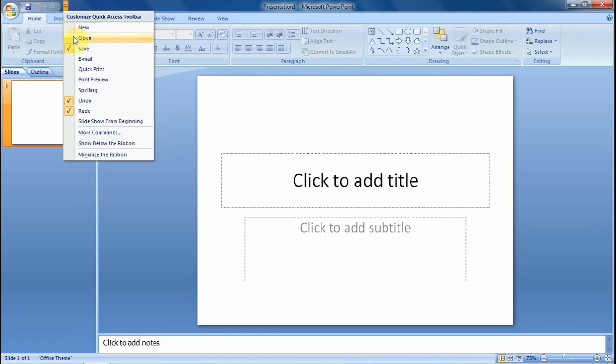If there are some other options that you're looking for and they cannot be seen here, then you will always use this option where we see More Commands so that you can go ahead and access the commands that you want. So that's it with the quick access toolbar.